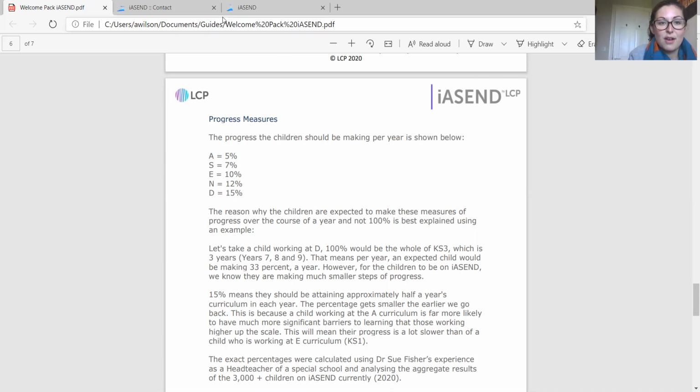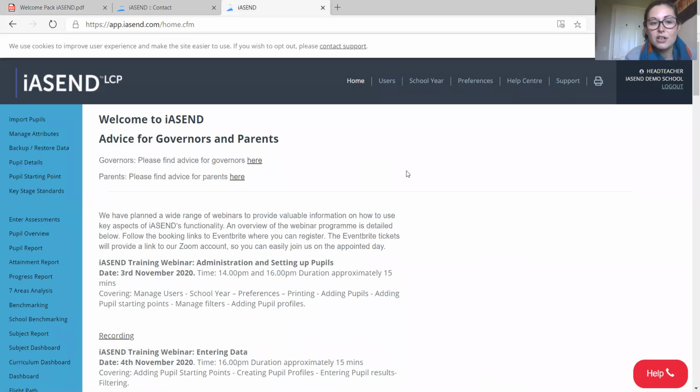So what I'll do is I'll go over to the iASEND page now. Can you see the iASEND page? Is it flicked or not? Yeah. Yep. Yeah, perfect. I always like to check. So what we'll do is go through the admin bits first, and then we'll go into entering data and the analysis side of things.